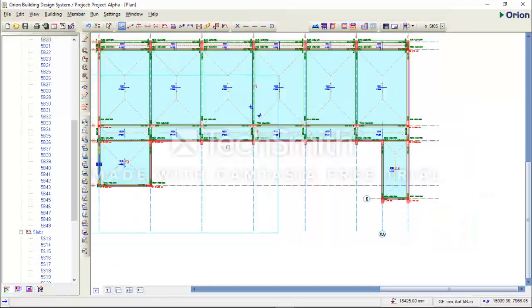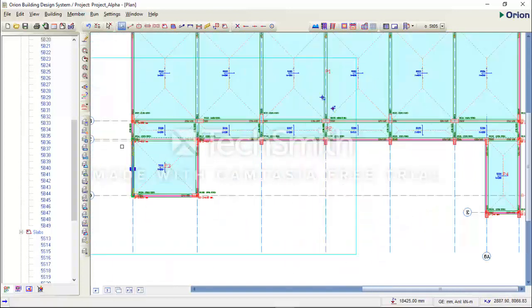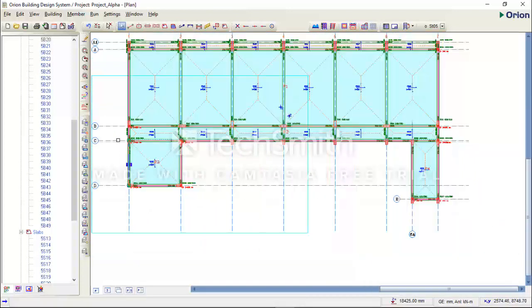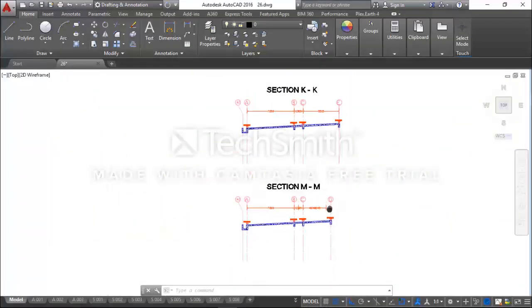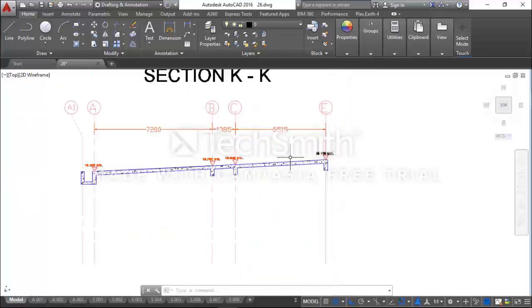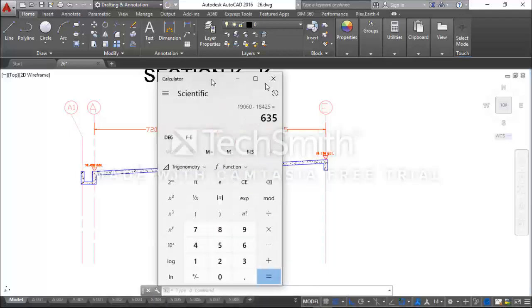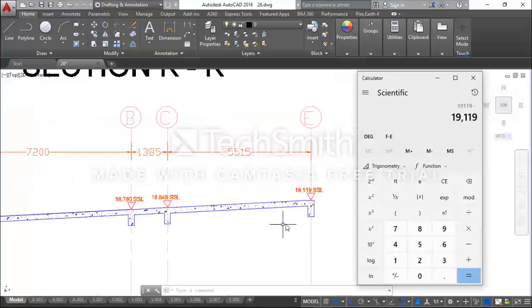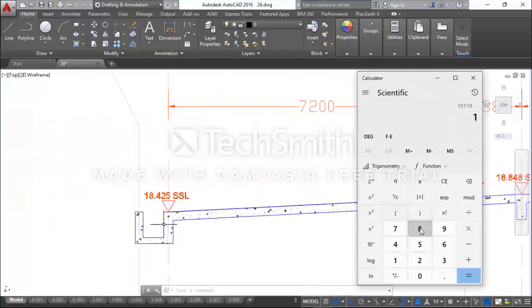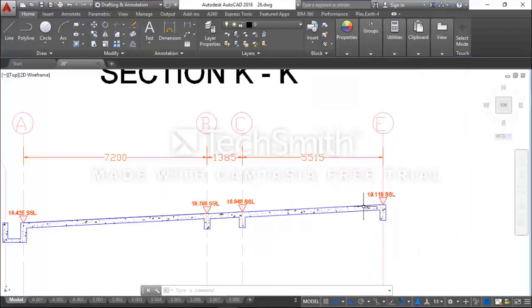For the last plane definition, at line C the elevation is 423, but at line E I'll go to my AutoCAD drawing. This is the elevation here. Subtract this elevation from this base elevation here. If I use my calculator, we have 19119 minus 18425. So this is 694. That means at line E, the elevation is 694.